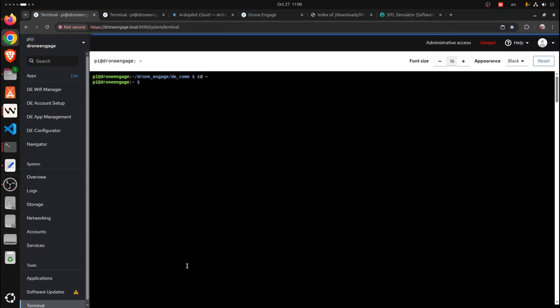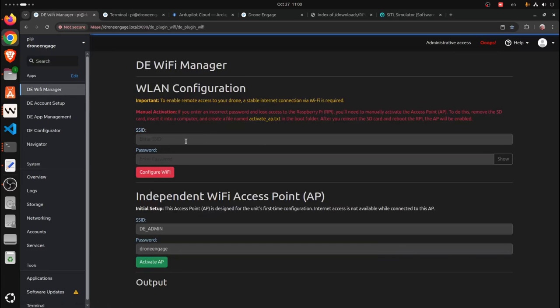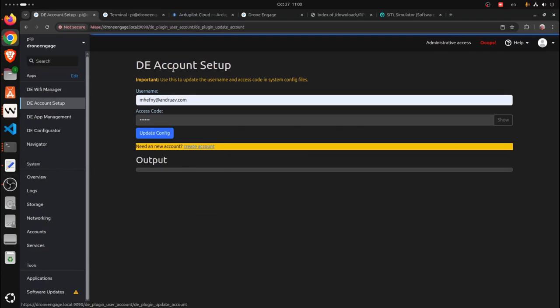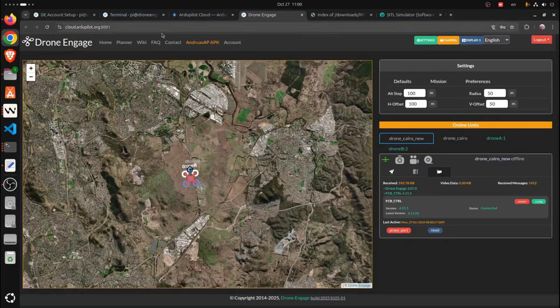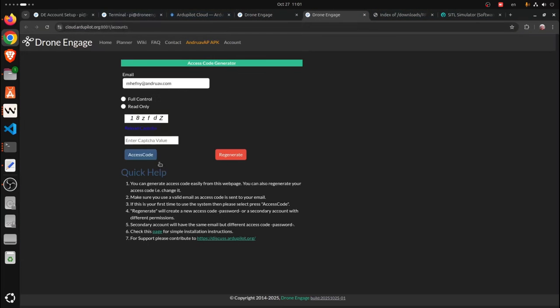Okay, I have now installed the DroneEngage ROM and I'm connected to the internet. It's not connected to the admin, of course, because this doesn't have an internet connection. I should be connected to a Wi-Fi here, and I added my account that I created from the ArduPilot account here. I created my account from here.